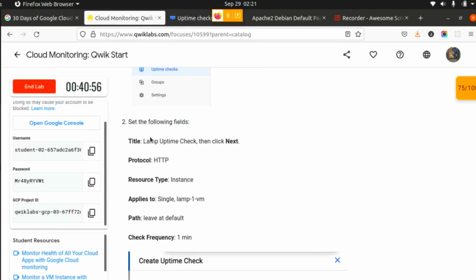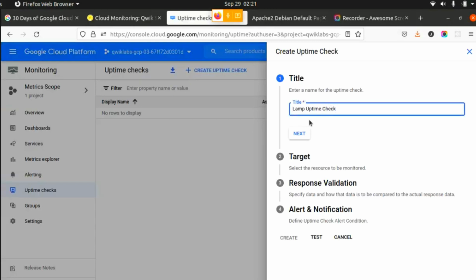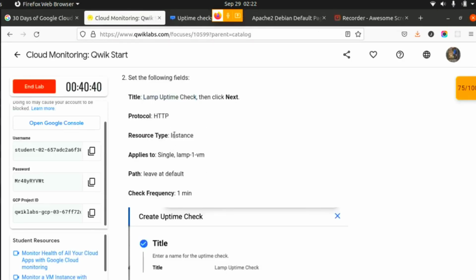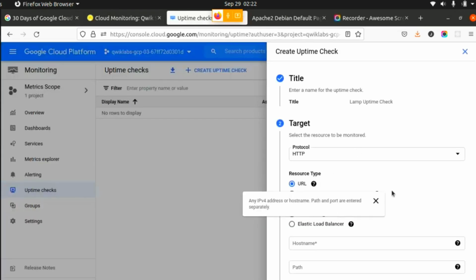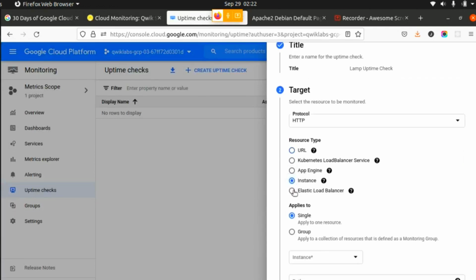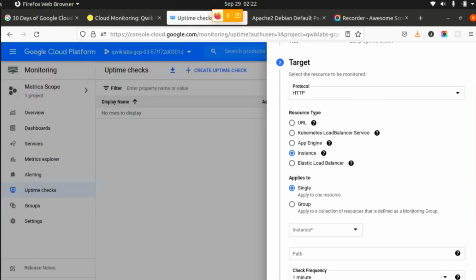So set the following things: title, lamp, where the title should be lamp uptime check. Simply copy this, paste the title over here, and click next. Protocol is HTTP, resource type is instance. Applies to single lamp 1 VM.